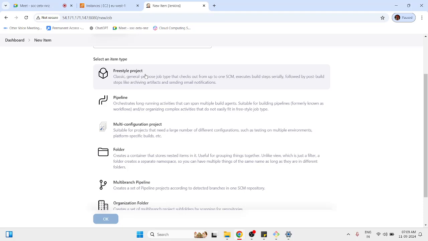Of course, one is the freestyle job. A freestyle job is where we get a set of options, a set of configuration in the UI. We select those options and use it for any purpose, as a tool. It's a general purpose job that checks out the code, executes builds, followed by post build steps and so on. Whatever task you want to do in freestyle, in the UI, we select a few options and create the job.